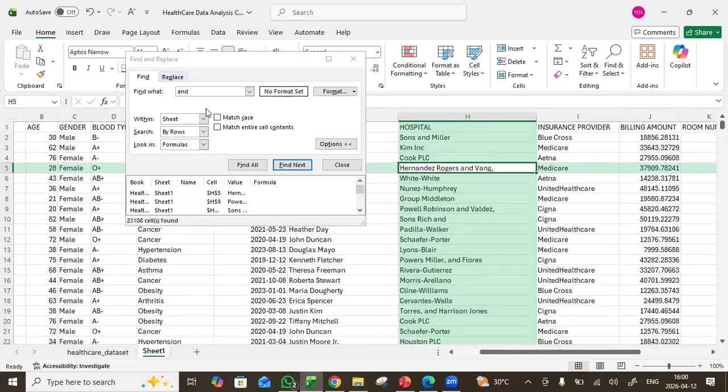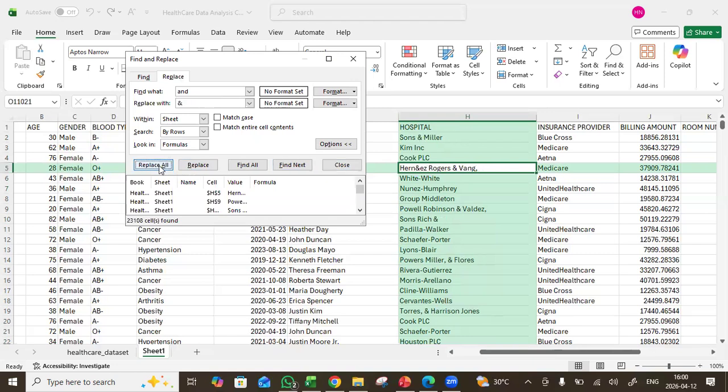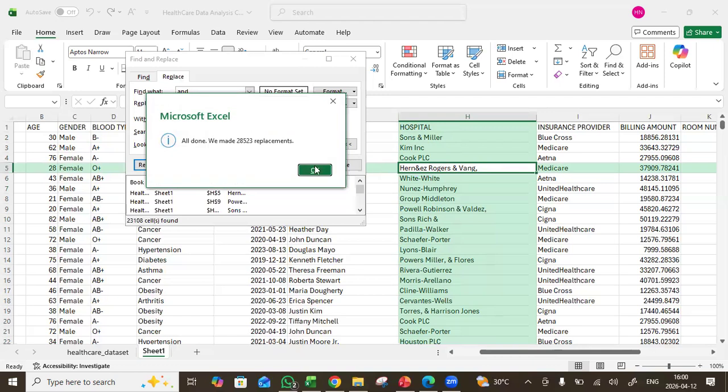Now, what do you want to replace it with? I can go to replace, find and replace with. Let me replace with this. Click on replace all. Now, see what we have. 28,523 replacements.